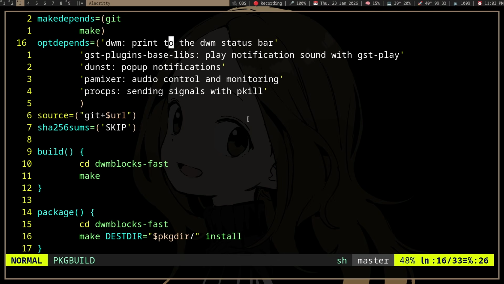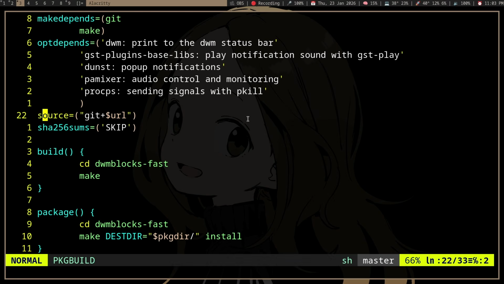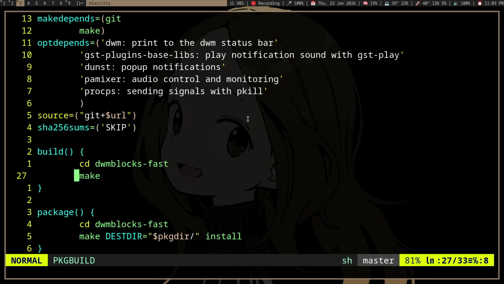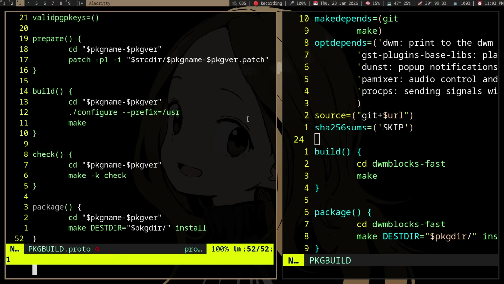Then we have the optional dependencies, which are not required but nice to have, and this is for cloning the repository. And SHA is for, I believe it's for security. And then you have actually, well, there's actually a lot here.